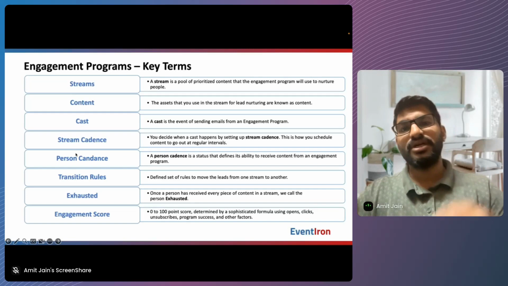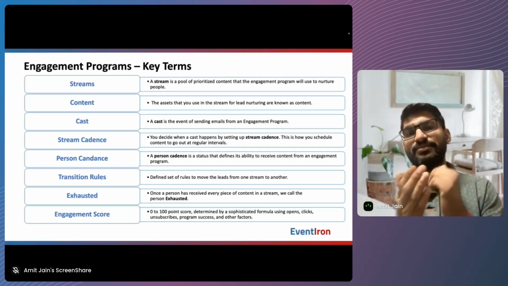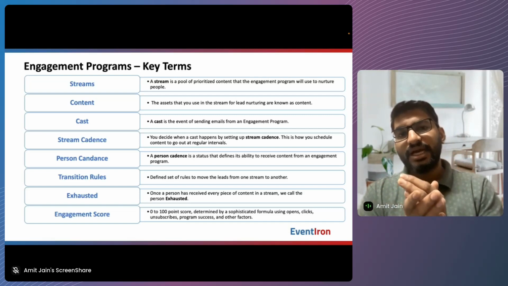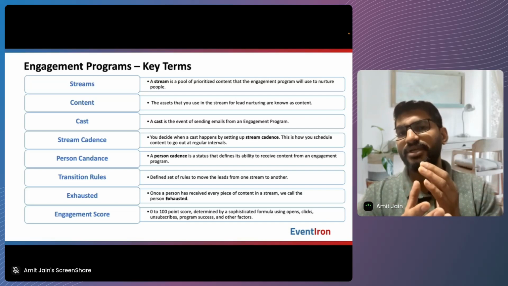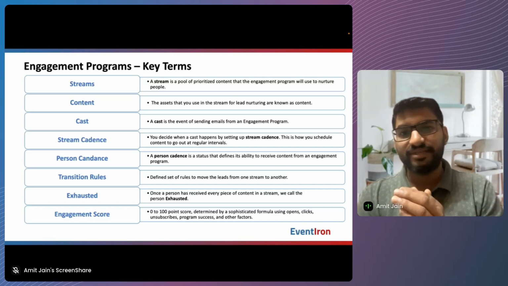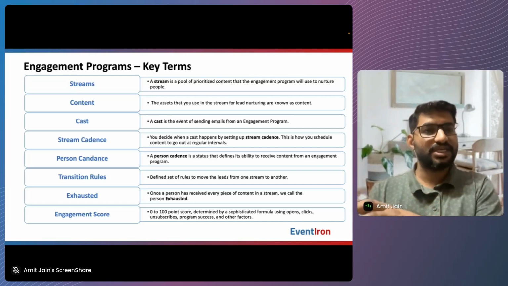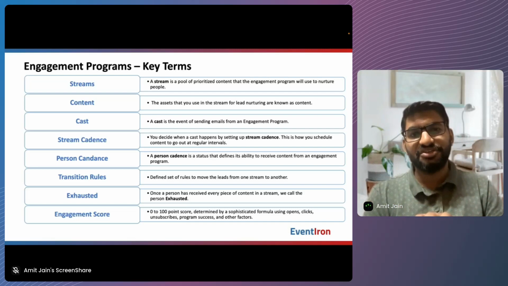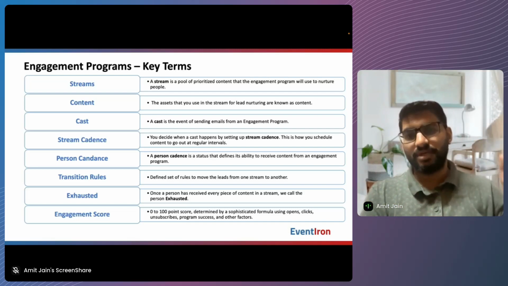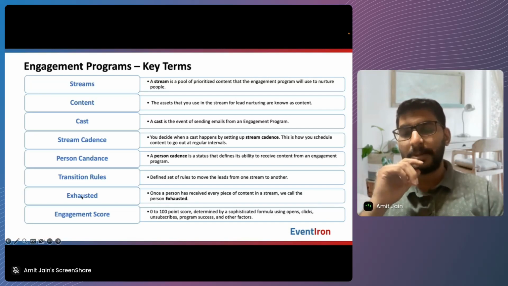If a person is exhausted in a particular stream, that means that person is not engaged, and maybe they are not the right fit for that content, or maybe they are not really interested. It gives you some perspective about that engagement as well, like who is actually interacting, engaging and interested in your product versus who is not. So exhausted shows you that kind of thing.